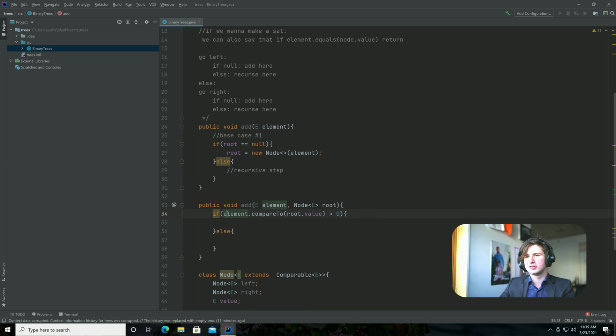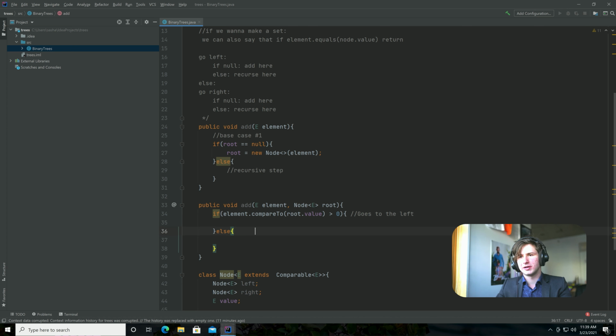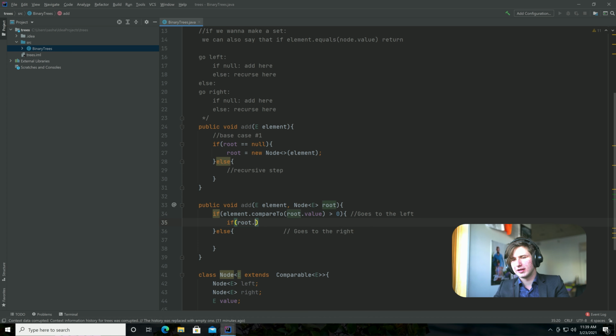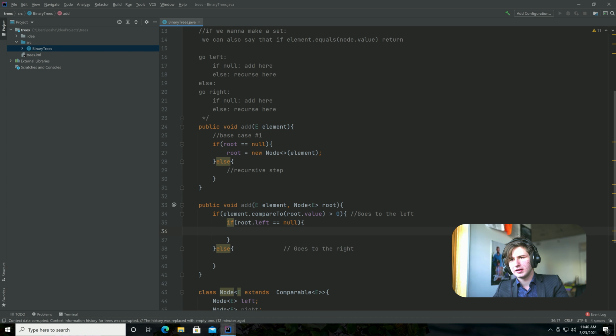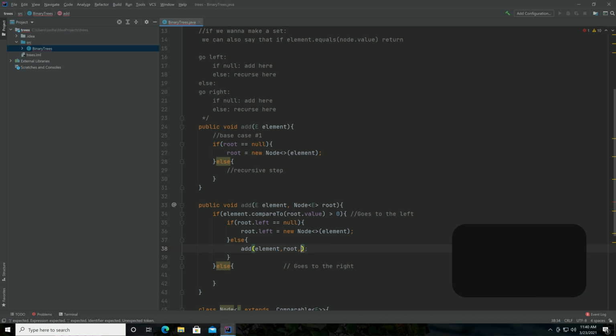Else. This is our two situations. So this is if it goes left, goes right. Goes to the left. And this one is for it goes to the right. So now if it goes to the left, we have to say if root.left is null, then we'll say root.left is a new node with the element. Right, very simple. Else, we do recursion. So else we say add element on root.left.